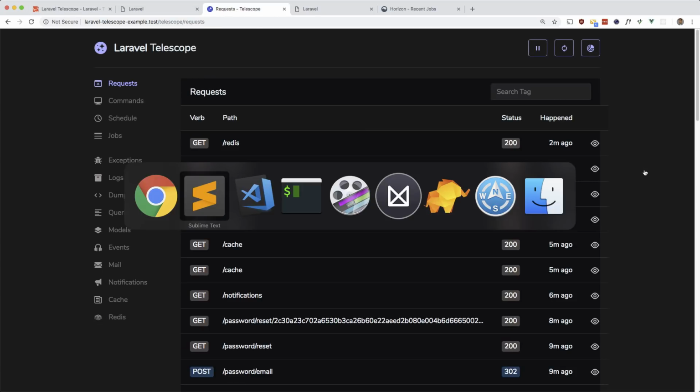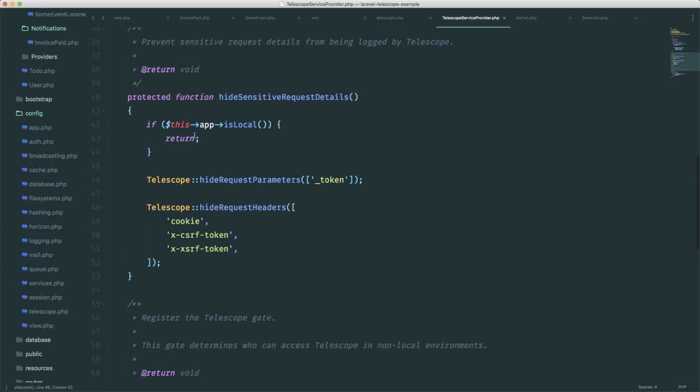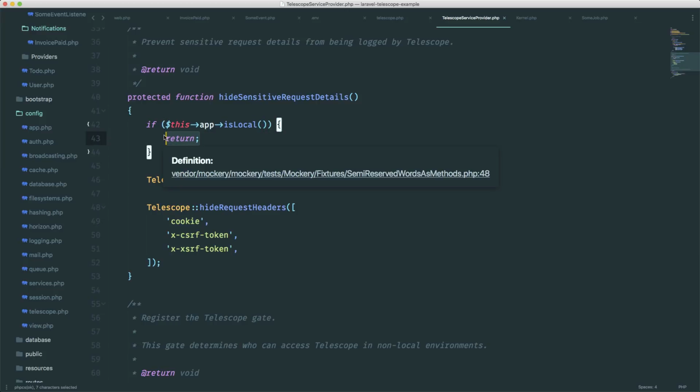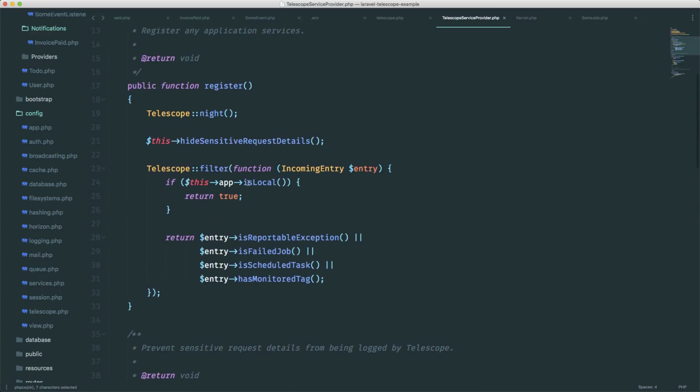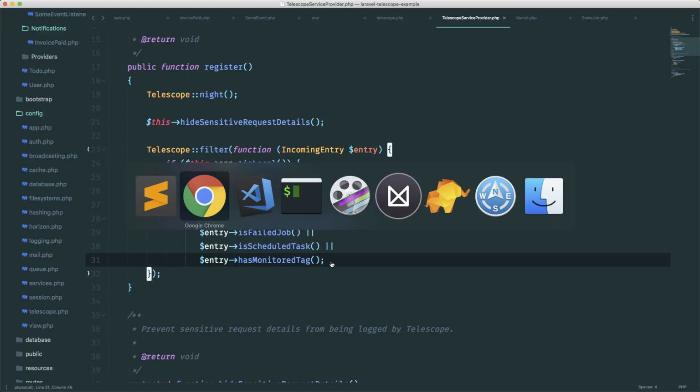So if you go into your service provider again, right here is where it specifies if it's local, then record everything. But sorry, not this, this. So yeah, if it's local, return everything. But if it's not local, then only return this stuff. So if it's an exception, a reportable exception, if it's a failed job, if it's a scheduled task, or if it has a monitor tag, which I'll show you in a second as well. So yeah, exceptions will still go through.